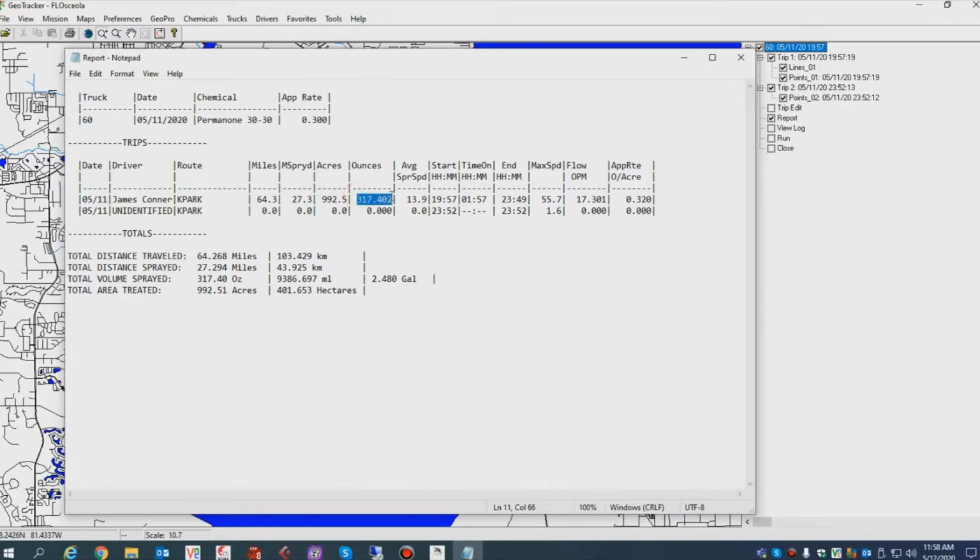How much chemical did they spray? Well, they sprayed a little over 300 ounces, using an application rate of 0.3 ounces per acre. The average spray speed was 13.9 miles per hour. He started at this time, that's just starting the truck, not starting spraying, starting up the monitor itself. He sprayed for a grand total of 1 hour and 57 minutes in this trip, and his monitor was shut down at 11:49 p.m.